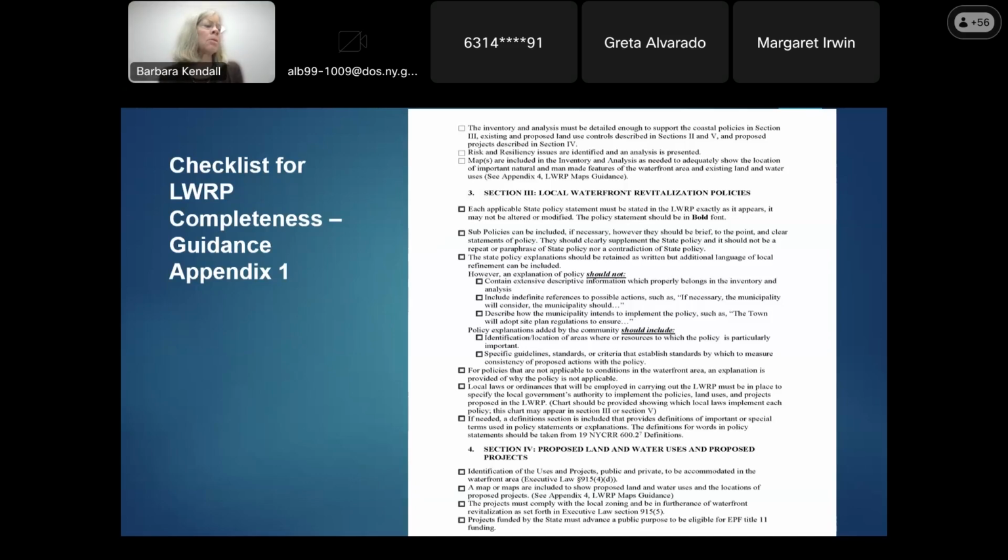Then the policies. We had our training session on policies. Again, the policy statement should be exactly as it appears, should not be altered or modified. This is because each word in the policy is derived from state laws. So they have to stay that way, and it should be in bold font, because that's actually something that NOAA asked for, so especially important for the coastal area. Each time they ask us, are the bold fonts the policy? So don't bold anything else in section 3. It should just be the policies.